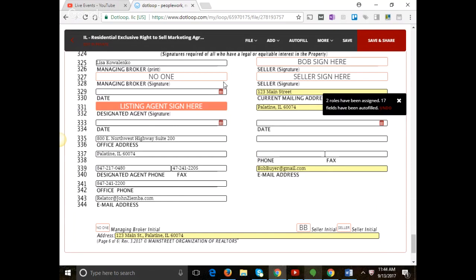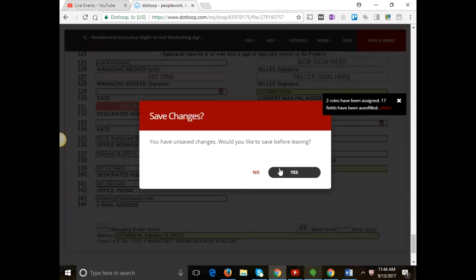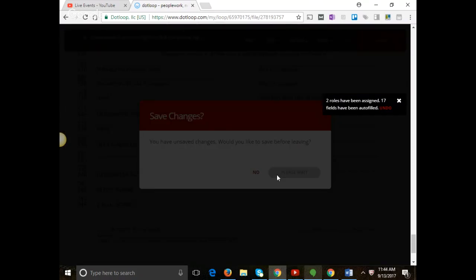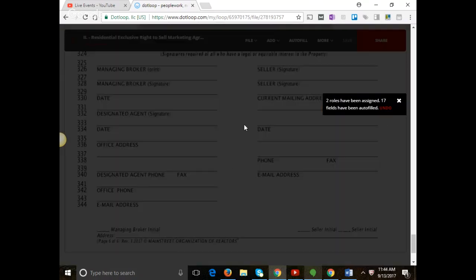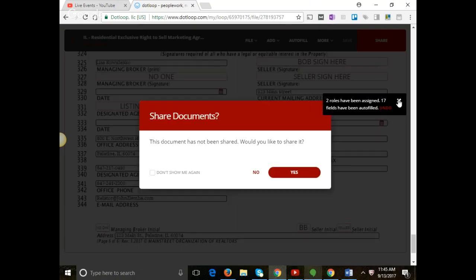Because if we did this correctly, when we go to the other documents in the loop, where did you get that?